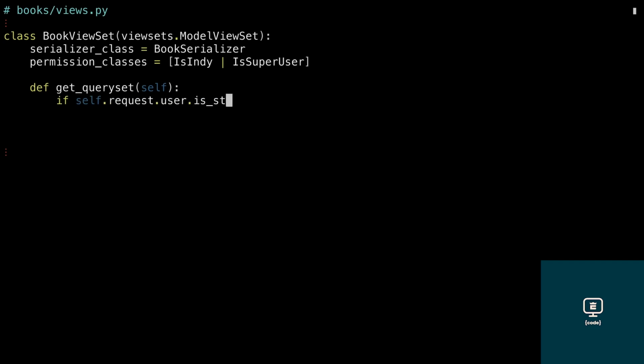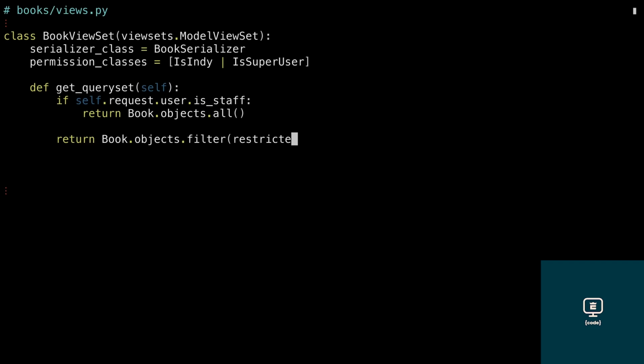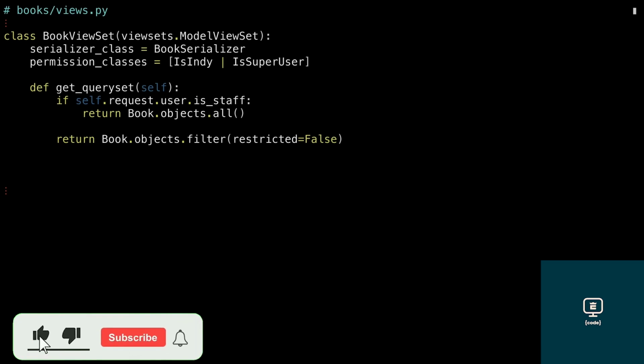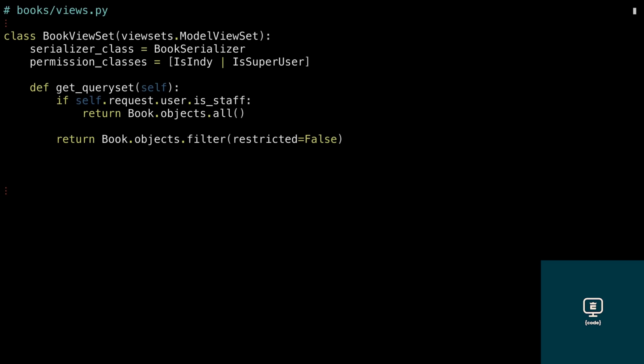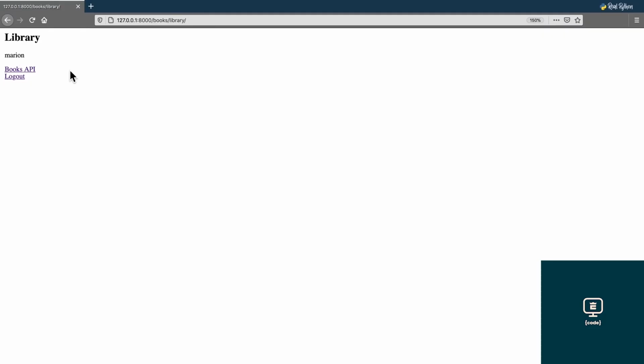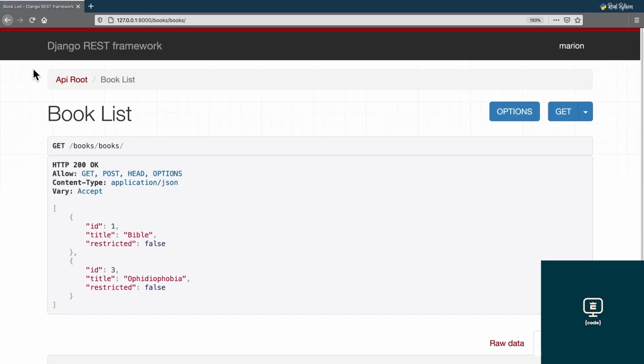Inside of the query set, you can get at the request object, and you can decide who the request is for. In this case, I'm checking whether or not the user is staff. If the user is staff, then all books go back, no matter what, essentially ignoring the restricted field. Otherwise, so users who are not staff or not logged in, you will get a filtered version of the query set, and that filtered only shows the non-restricted books. Still logged in as Marion, clicking on the Books API, and now my book listing no longer has Tanis and You because it's restricted.